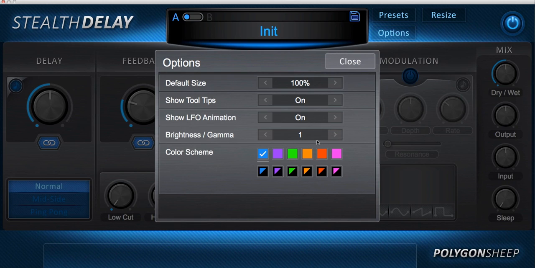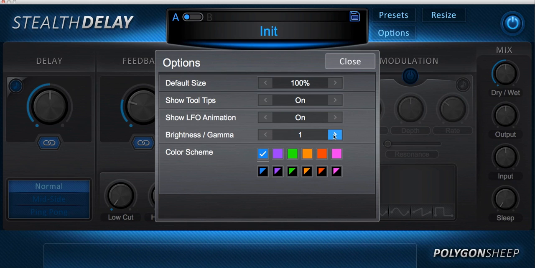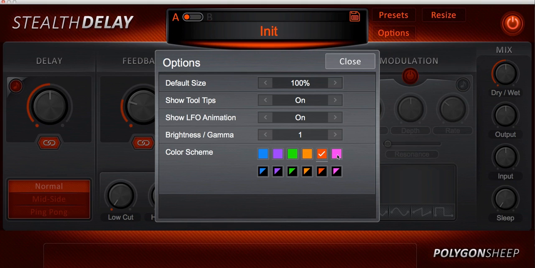We have the options, where you can set the default size for new instances of Stealth Delay. You can toggle the tooltips on and off. You can toggle the LFO animation on and off, and set the brightness of Stealth Delay. Also have 12 color schemes you can select from: blue, purple, green, orange, red, magenta, and the same colors with a black background.